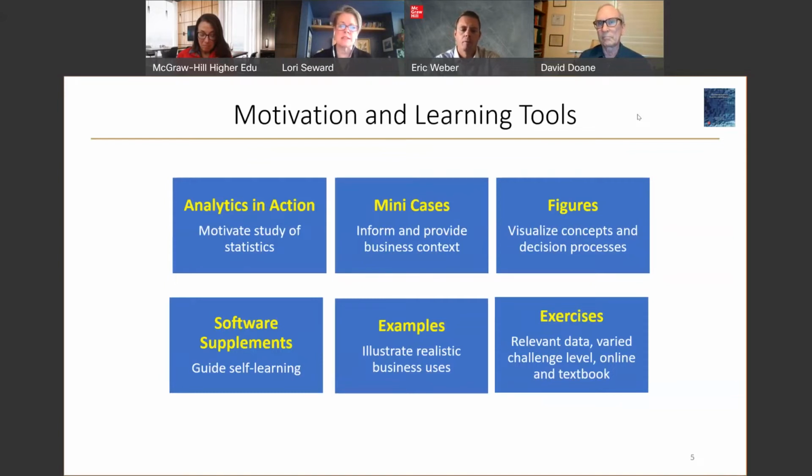So one of the things that David and I have really focused on in our textbook is providing realistic application examples, exercises, and so forth. And we do that through a new addition to our 7th edition called Analytics in Action. I'll show you a few examples of those. We have many cases in our textbook that do a deeper dive on how statistical tools are applied in business.